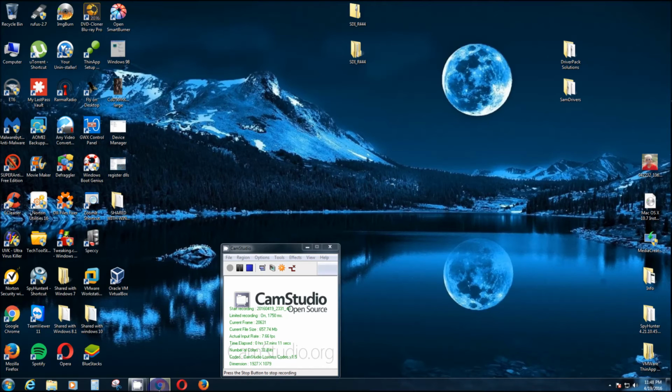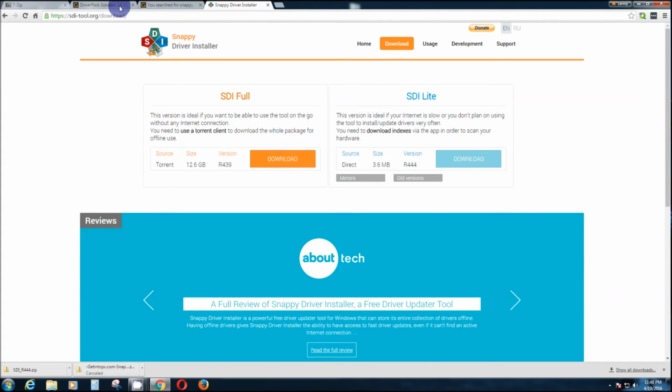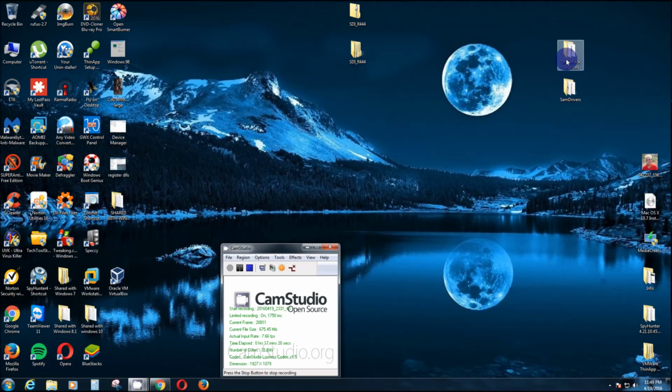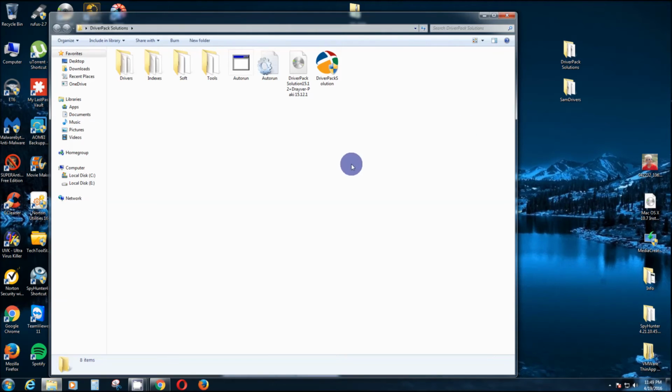Now, on that other one there, let's see if I can show you this one right here. DriverPack Solution. This is what that looks like. DriverPack Solution. Now this is huge, and I mean big. I'll show you just how big this one is.